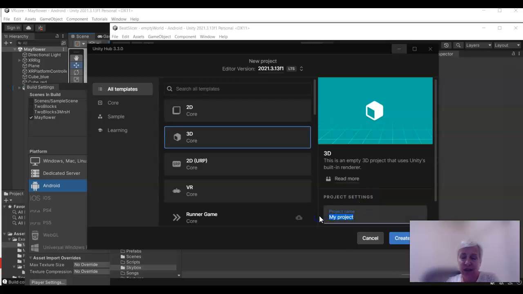Let's call this Space Adventure. I would suggest that you don't leave spaces. It can cause problems sometimes. It'll accept it, but sometimes it causes a problem in the hierarchy where you're saving it. So leave no spaces. Okay, 3D Core. Give it a project name, create project.